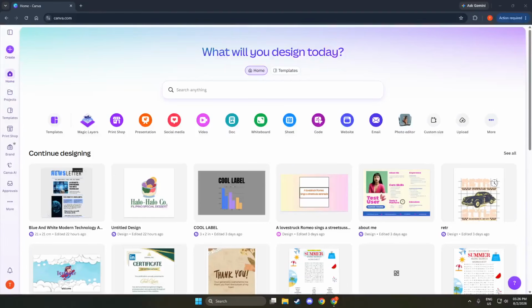In today's video, I'm going to teach you how to add a picture on a Canva template. First, open your template in Canva.